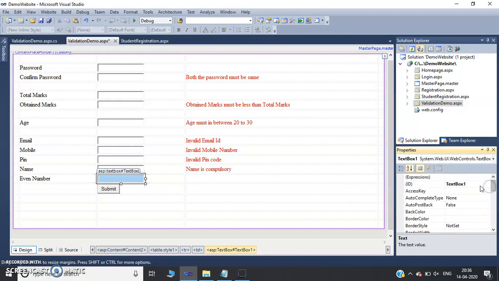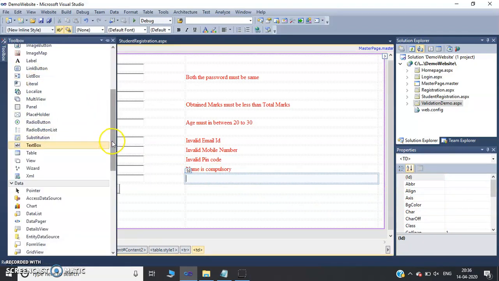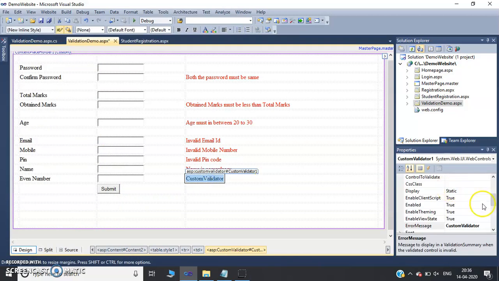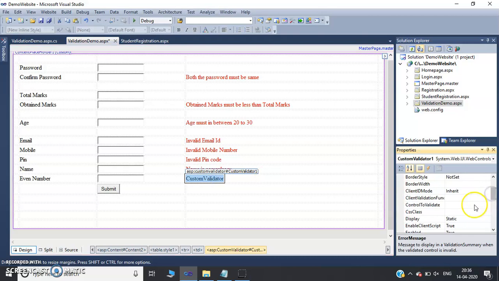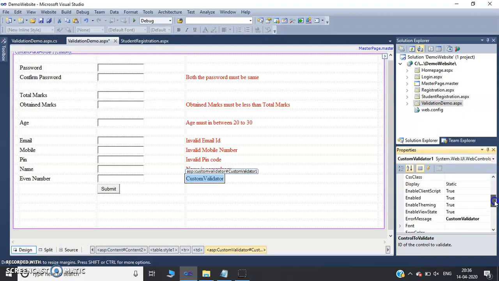Text box, change id property to txt even number and apply custom validator. Similarly, from toolbox, drag custom validator in front of this control. Then change first property, control to validate, select txt even number.